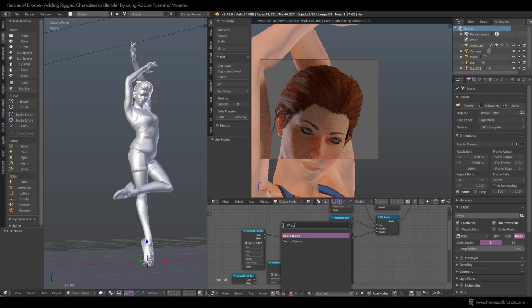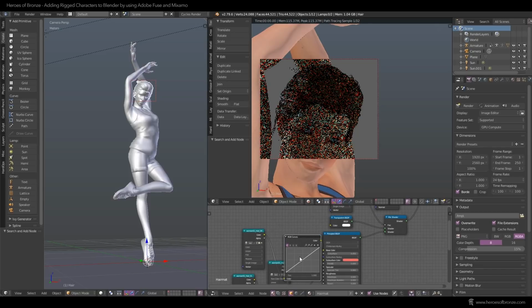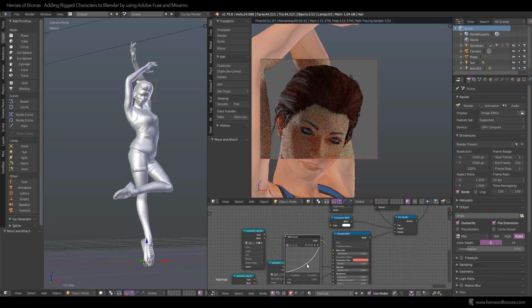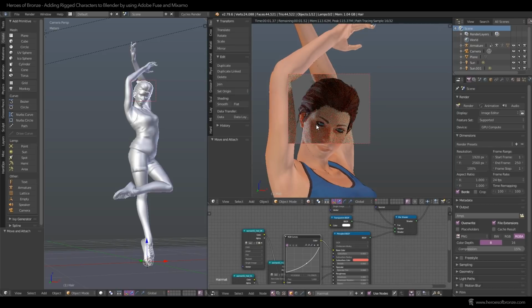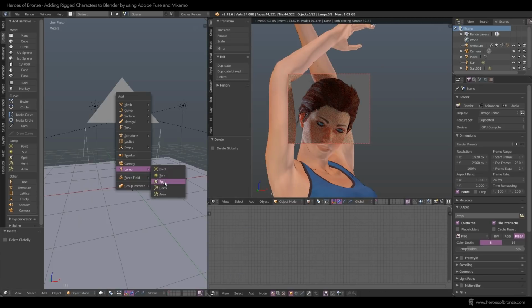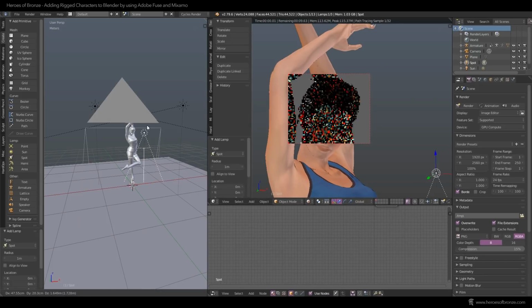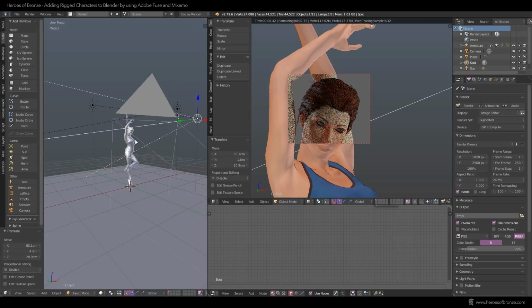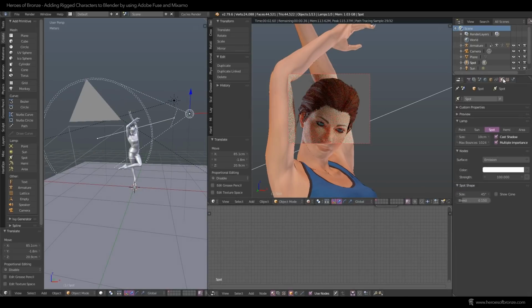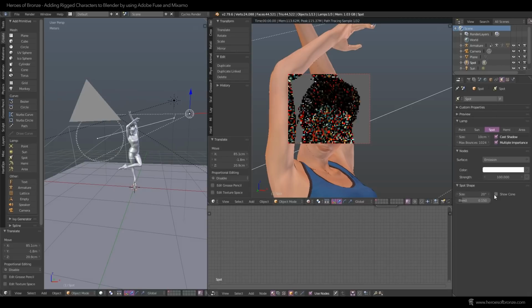Based on the test render, I decided to make the hair of the character a bit darker by bringing in an RGB curves node after the image texture node and lowering the curve. I also decided to create one additional lamp, in this case a spot lamp, and I let it shine at the lady's face. I gave it a strength of 10 and made it warm just to fill her face a bit.